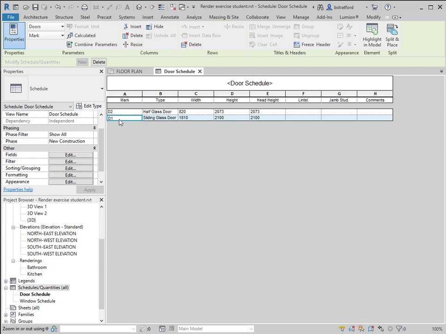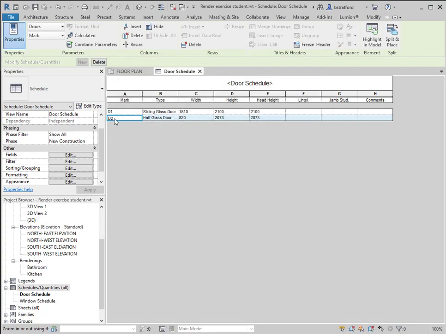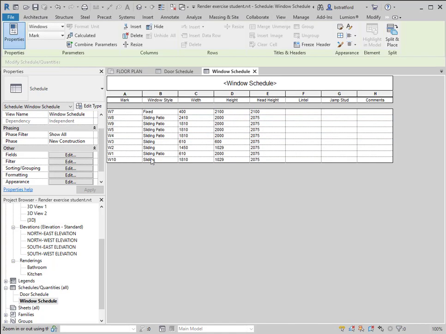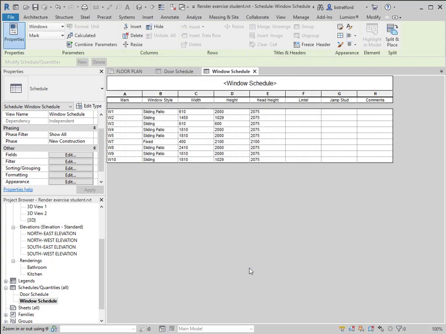So we've got door 1 and door 2. You need to put them in order. You can see how that's a 2 above the 1 there. So we'll go back to our sorting and grouping and mark ascending, and OK, that'll put them in order. Probably need to do that with the window schedule as well. Yes, so sorting and grouping, sort by mark, ascending, and OK. Puts them all in order.